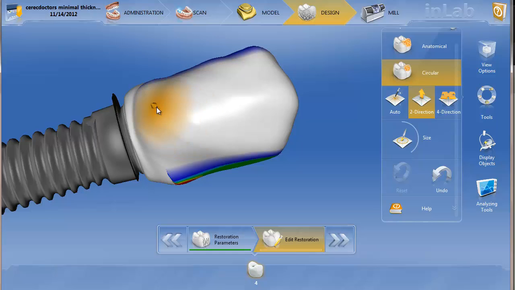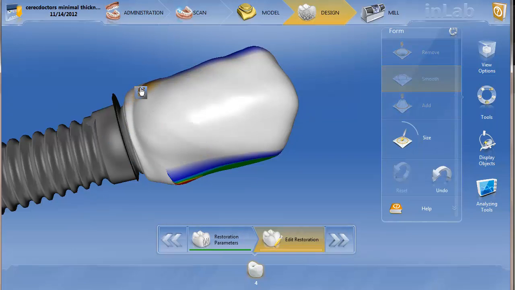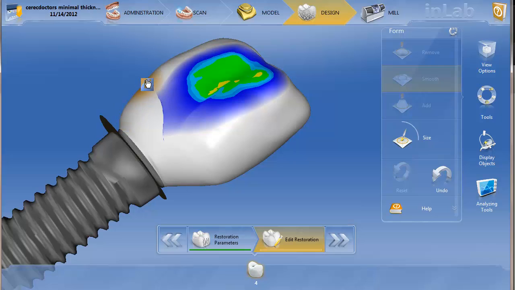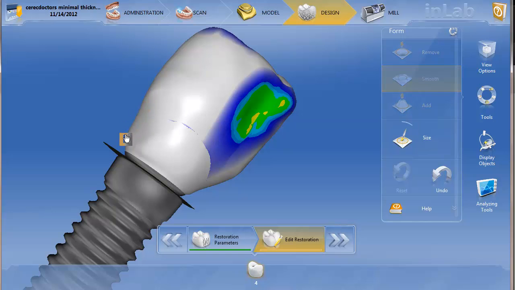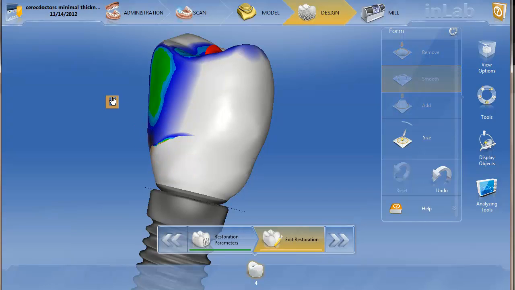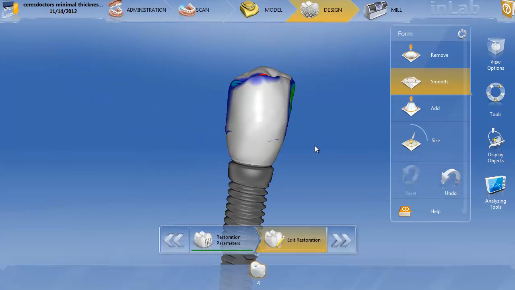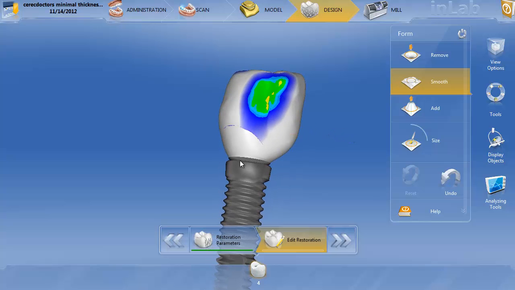Okay, and after I do that, we'll take our smooth tool and we'll just start smoothing this in, creating a nice fluid emergence profile from that titanium base up to where that clinical crown is going to be. Okay, so after doing that step, this is kind of where it gets me. You can see I've got a nice continuous emergence profile right through there.